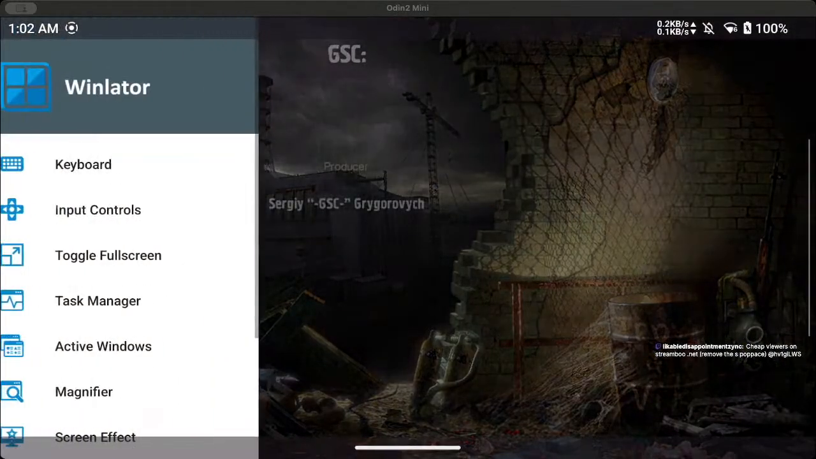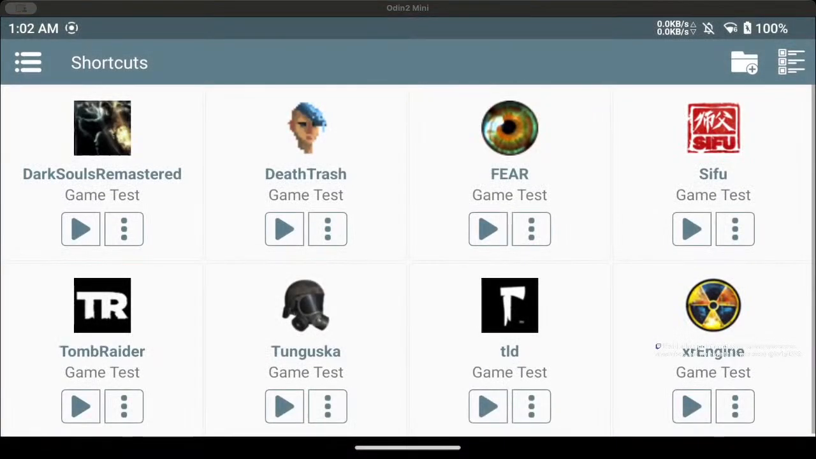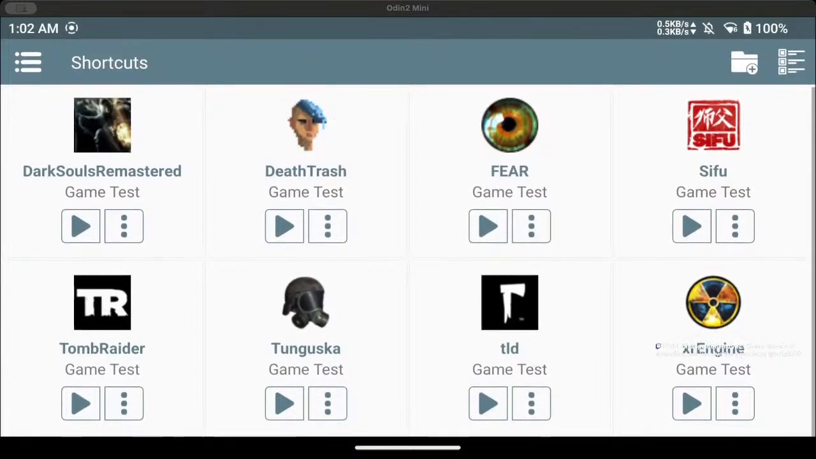Alright. So this is another one where we don't get a controller. So Tunguska, and Stalker. So the two Ukrainian games, right? The two kind of post-apocalyptic Ukrainian games do not work.